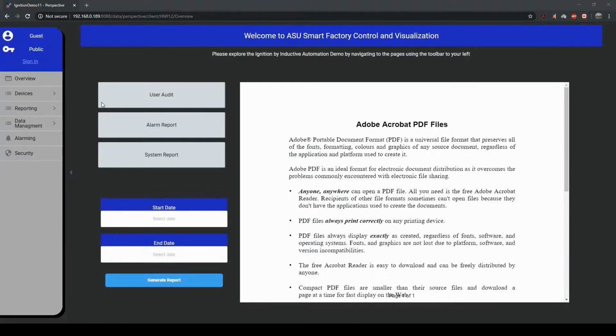Hello, we are Team 11, and this is our Smart Factory Control and Visualization project.